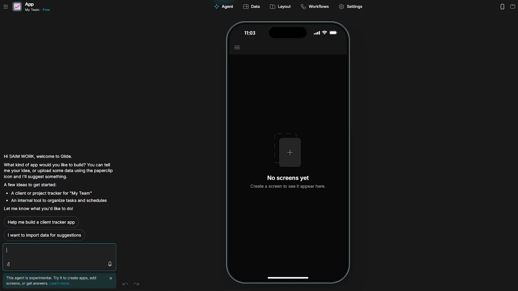Okay. And to build your app, you're going to start by visiting this section where it says, hi, welcome to Glide. What kind of app would you like to build? You can tell me your idea or upload some data using the paperclip icon, and I am going to be suggesting something. All right. Now, your prompt is going to matter a lot. Your prompt is something that is going to take you a long way.